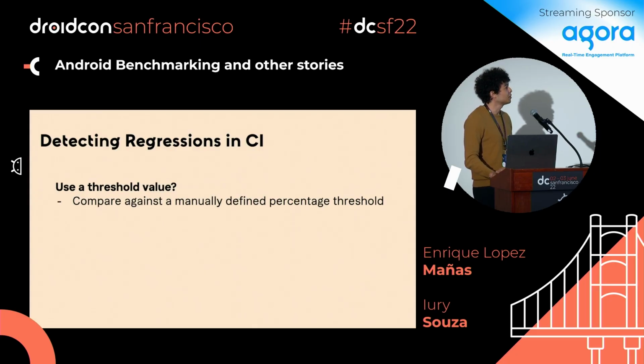So another approach, so that's the most basic approach, right? This is another one. You can use a threshold value. So you can imagine, okay, I'm running my benchmarks, and I'm noticing that there's a variability of 5%. So I'm going to go ahead and set 10% as a threshold, right? So if the values jump bigger than 10%, then I'm going to consider a regression.